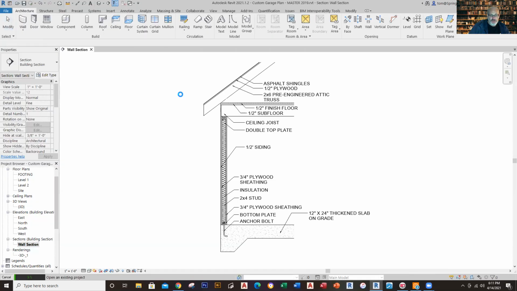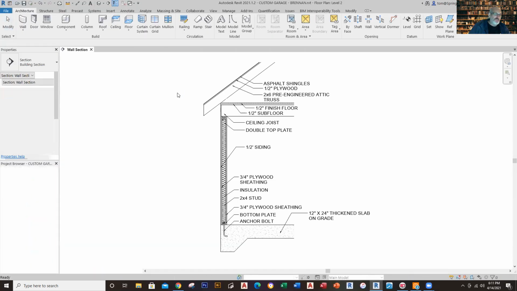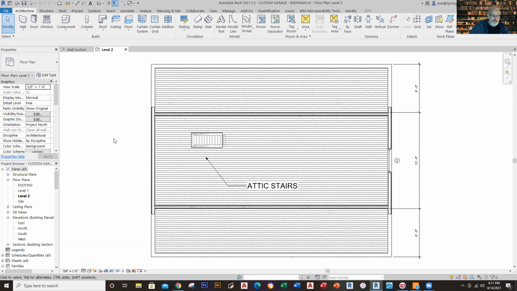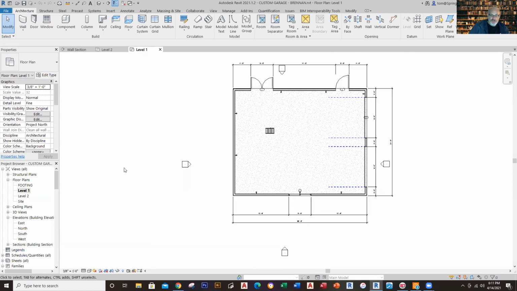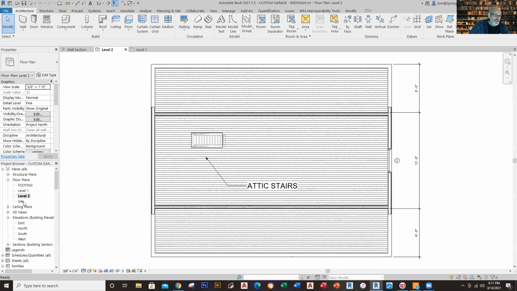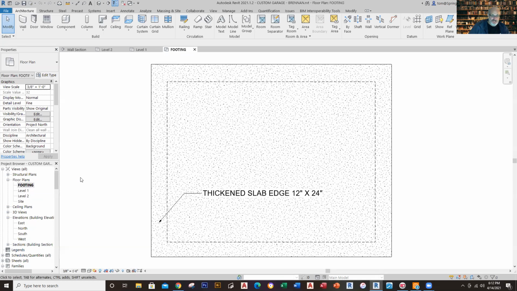This is what I worked on last week. So this is what I created. This is what you guys should have had completed up till now. Okay, in other words, it's what we've done so far. So you got your level 1 and it looks like this. Okay, so level 1 looks like that. And then you got level 2, looks like this. You've got your footing that looks like this, and that's what we got so far.